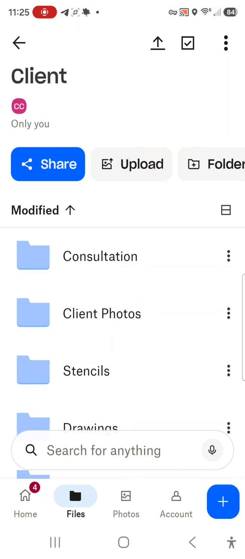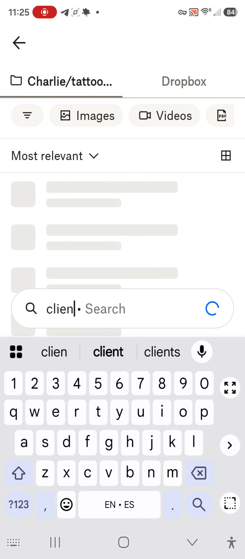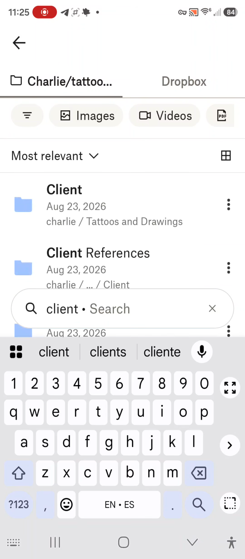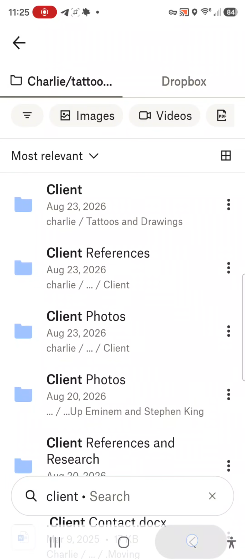And then, whenever you get a new client, just search for that client folder, which came up right there up top. Hit the three dots to the right and hit duplicate. So then all you have to do is change the name of the folder from client to that client's name, and then you've got all those folders in there and you can add to it. Makes your life easy, saves you time.